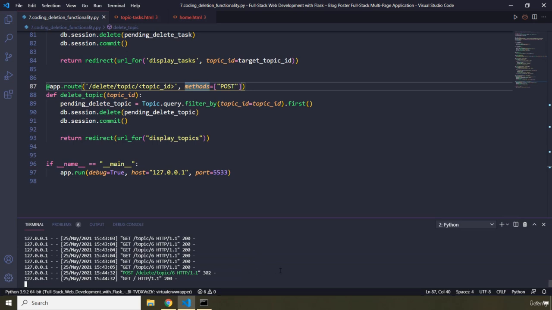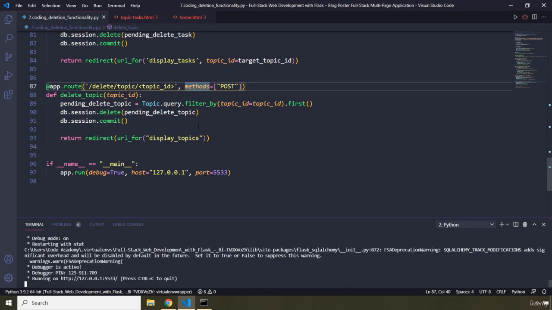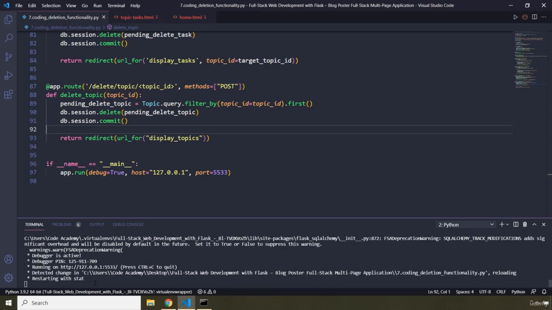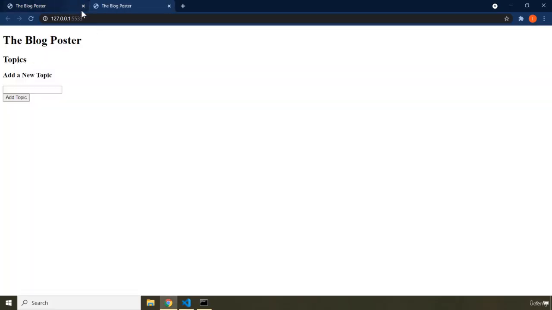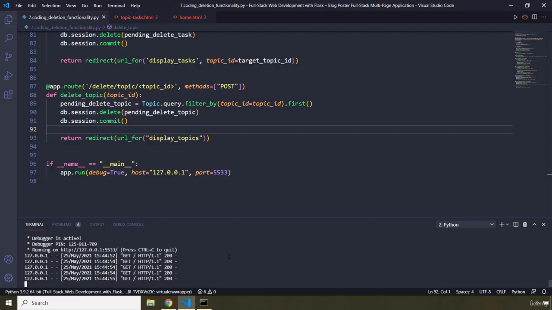Close, come on, buddy. Close the server, run it again. There we go, save that. It shouldn't show any topics, any tasks in there. I mean, when the topic is deleted, the task has to be deleted as well. And I think I know what the problem is in here.